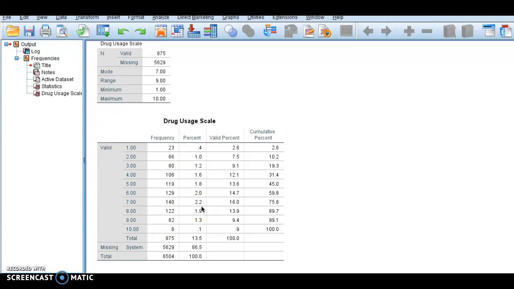Now what it doesn't tell you is which drugs they used. That's what those individual questions are for. So if you want to go back and find out who used heroin, who used cocaine, then you'd have to go to those individual questions. This just computes that concept of how many drugs they are using. That's the purpose of this scale.